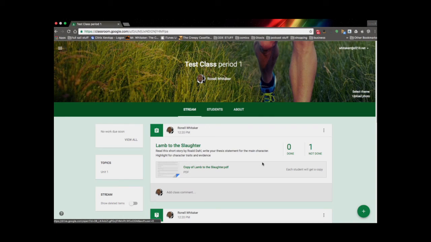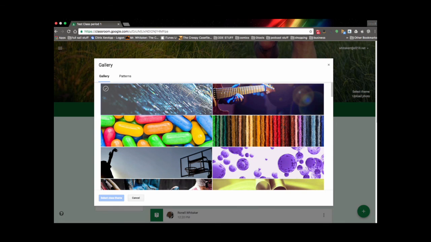Here's the desktop view. From the desktop, you have a few different options. You actually have the opportunity to change the theme of your classroom, which is big for some people. That adds a little layer of customization. You can change the look of it.